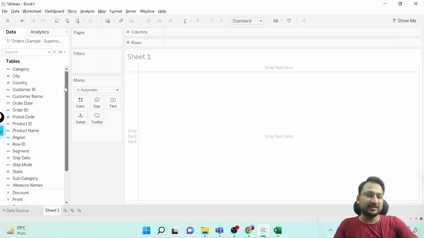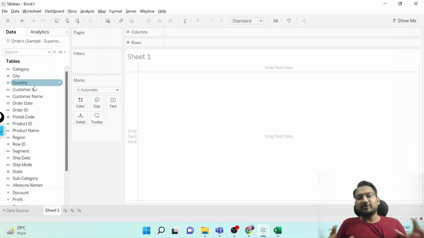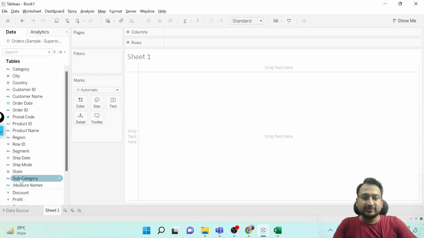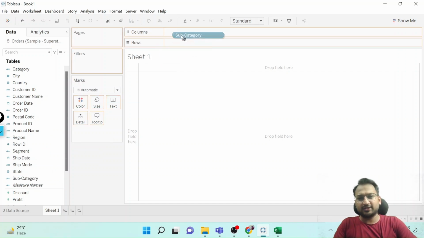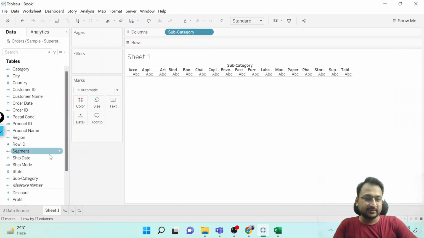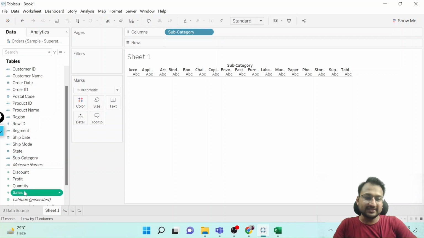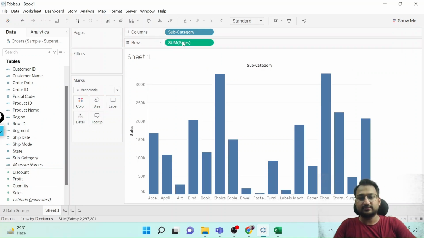So here we can see the complete data over here right now, where we have the data of orders. The first chart that we would like to create over here is, I would like to see how the sales happened across the different subcategories. So I pick up the subcategory, put it in the columns. I'm going to pick up the field of sales, drop it in the rows. So I can see how the sales happened across the different subcategories now.